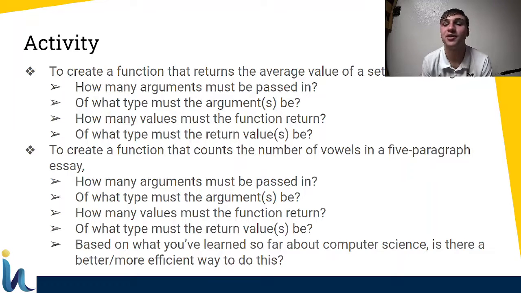And based on what you've learned so far about computer science, is there a better or more efficient way to do this? And the answer is yes. Computer science is just fascinating because it just builds on itself and builds on itself. I've talked a little bit about how you can use arrays and lists in the previous example, and you can certainly do the same thing here. You can create an array of sentences or just words or even characters. Personally, I would do words. That would be the easiest, and go through each word in an array and count the number of vowels. That would be far more readable and most likely more efficient too.